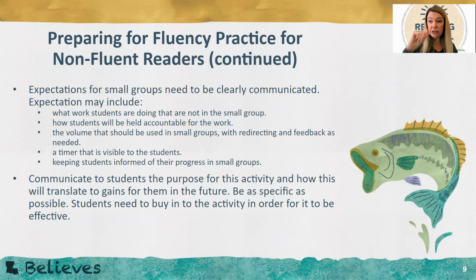It might be just completion for that day, a check mark, and you get back with them on feedback of you completed this many assignments this week, or it might be a participation grade if you have that in your pupil progression plan for your district. It just depends, but you need to have a system for what they're doing and how they're held accountable, because they have to know that.